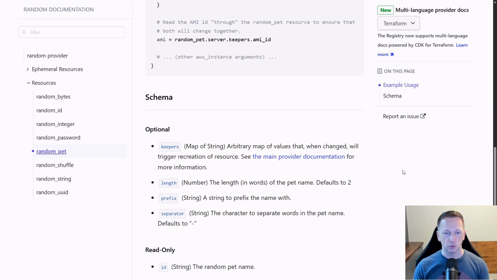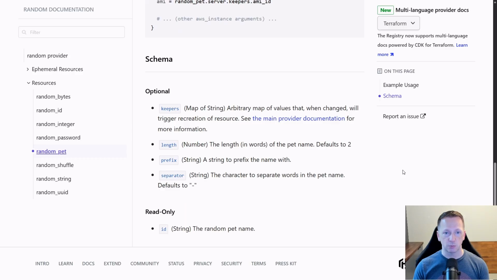You can then go through and it'll show you the schema of it, basically showing what properties you can set on it: the length, the prefix, the separator, and then what are its outputs. In this case, you're going to look at the ID property and then the random pet name that it generated for you. The other one we're using right now is random integer.